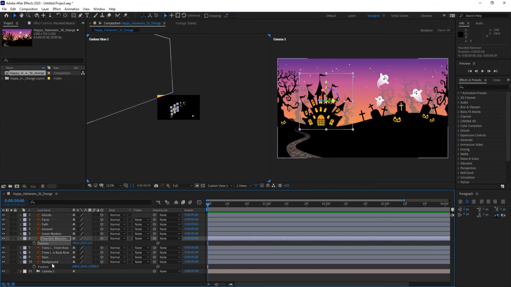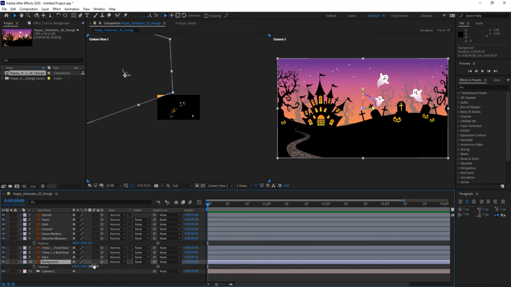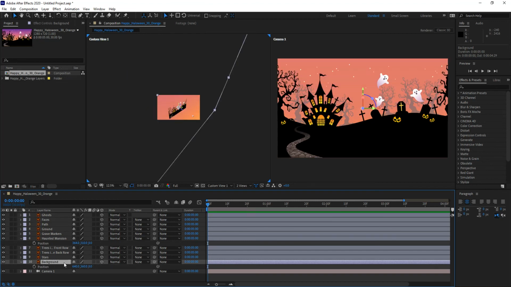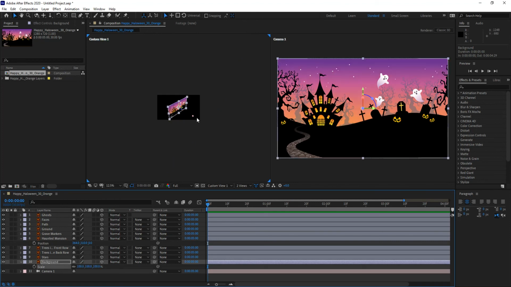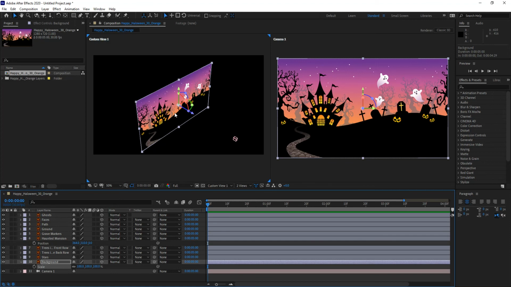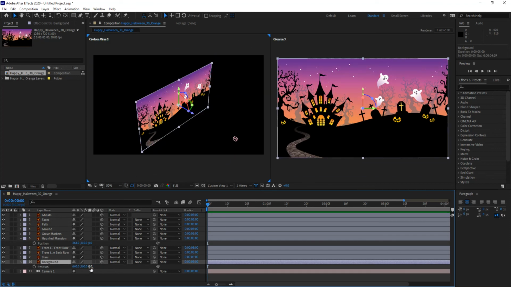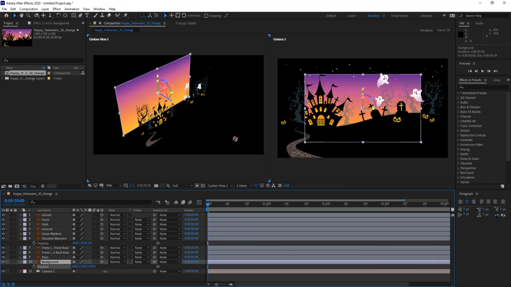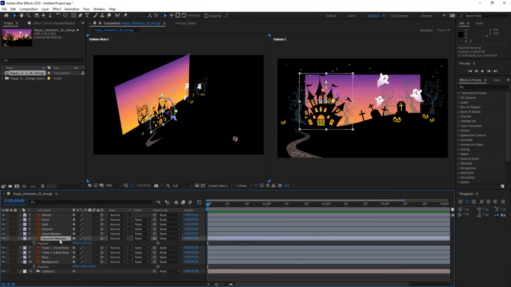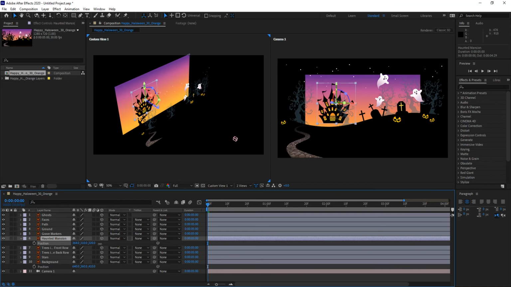Now let me bring back my background as well. I'm going to bring the background back to 0 on the z-axis, and I am going to change the scaling to 100% again. Okay, so now with that done, let's concentrate on this view. I'm going to move that background ever so slightly to the back. So let's change the position on the z-axis to move it a little bit to the back, and maybe the haunted mansion as well, just a little bit to the back.